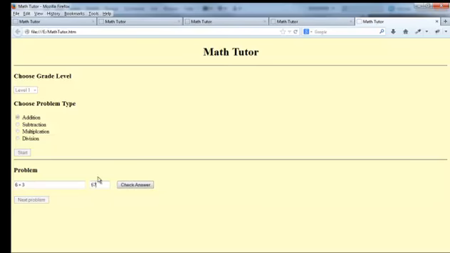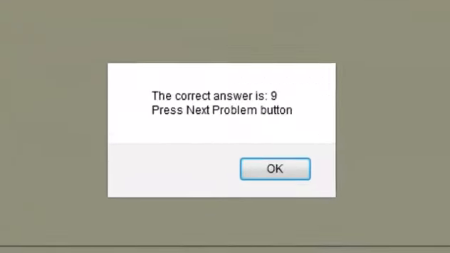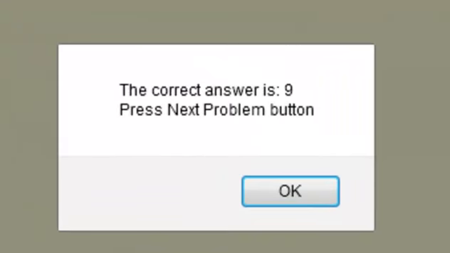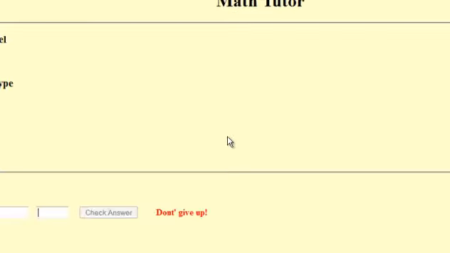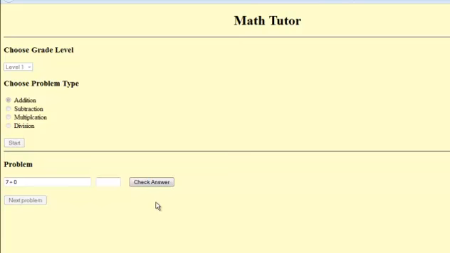If the answer is incorrect, they will get a chance to answer 3 times. After the 3rd time, if it's still incorrect, they're given the correct answer and prompted then to press the next problem button. Then they're given the next problem. So I'll just work through this whole set quickly.